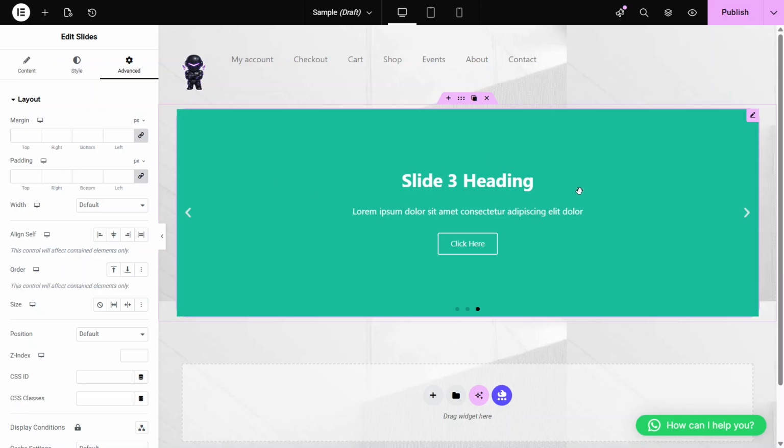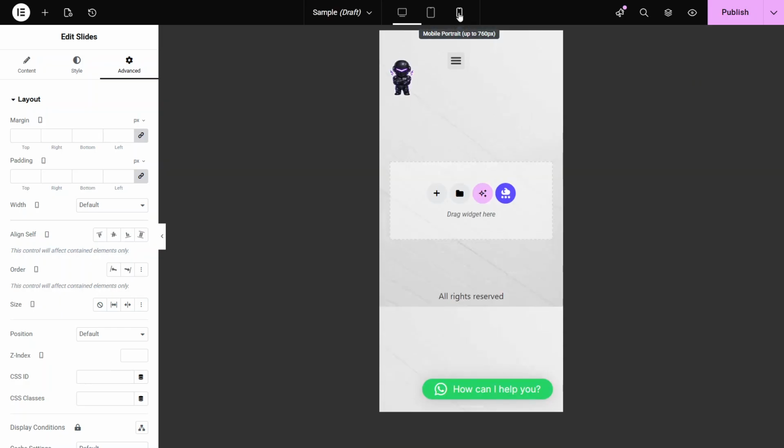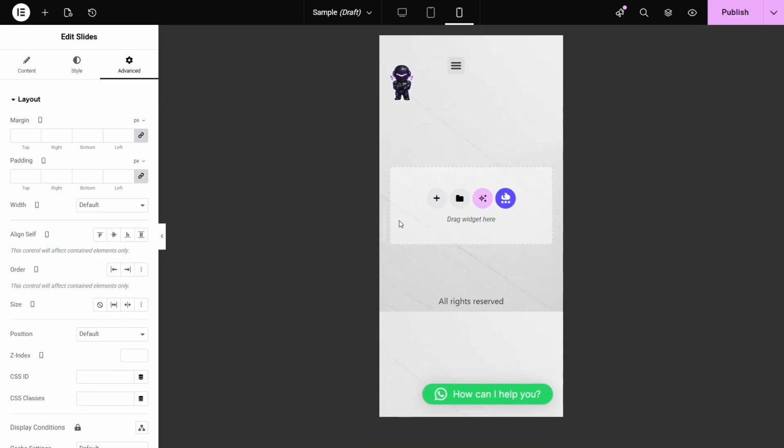If a widget, like a slides widget, has been set to be hidden on mobile, it simply won't appear in the preview. That can make it tricky to select or edit. To locate it anyway, move to the top right of the editor and click the structure icon.